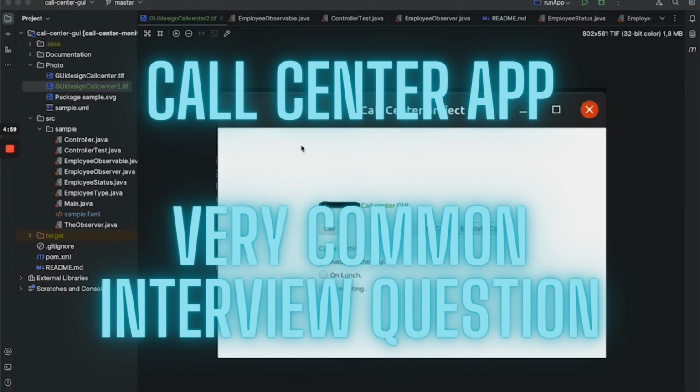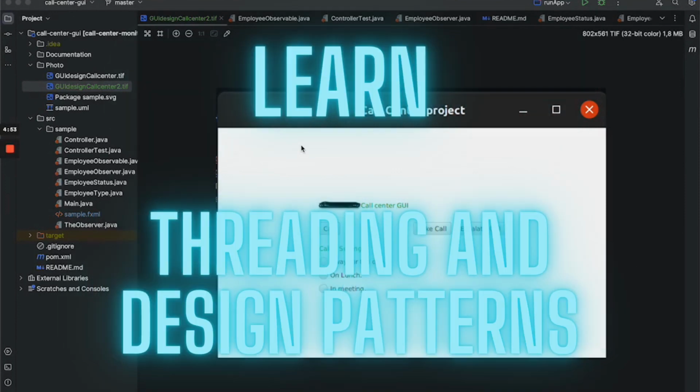Hi guys, today we're going to be building a Java GUI in JavaFX in 5 minutes. I'll show you how to do it as well as post the code so you can get it on GitHub.